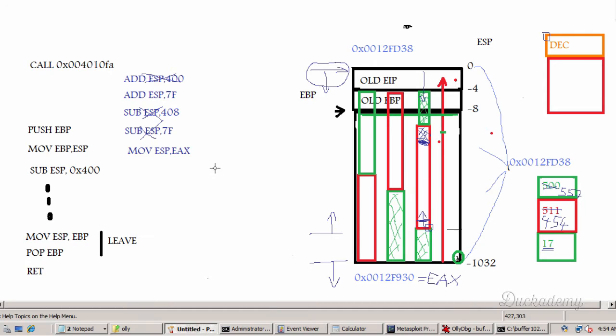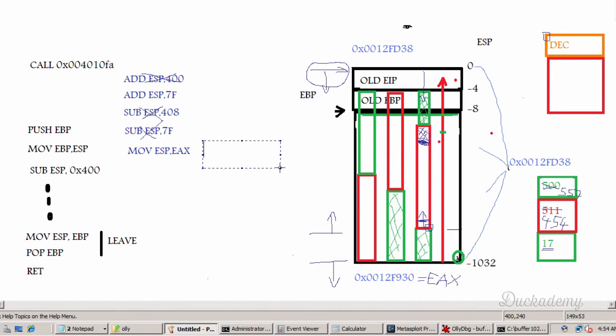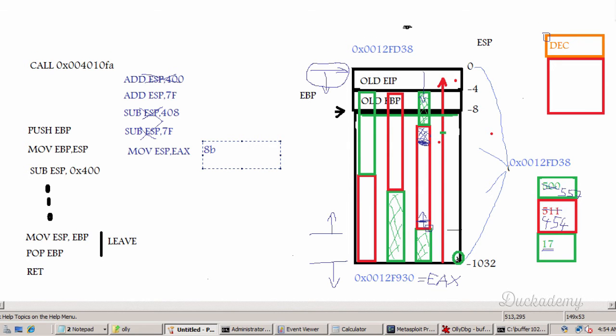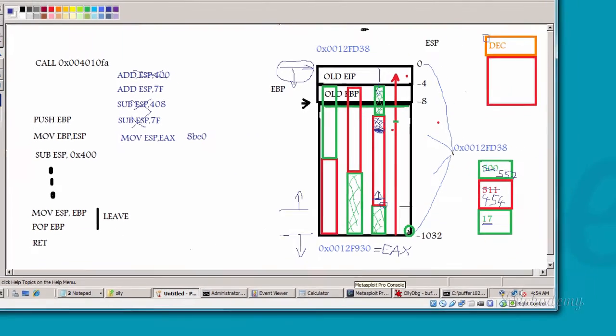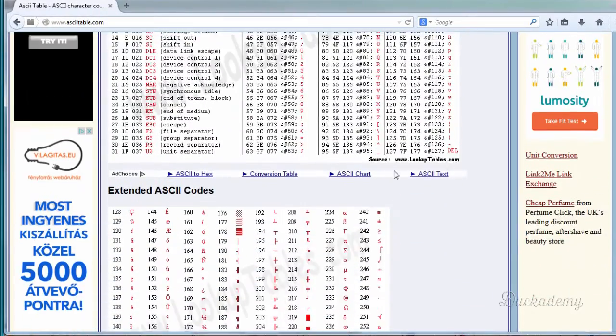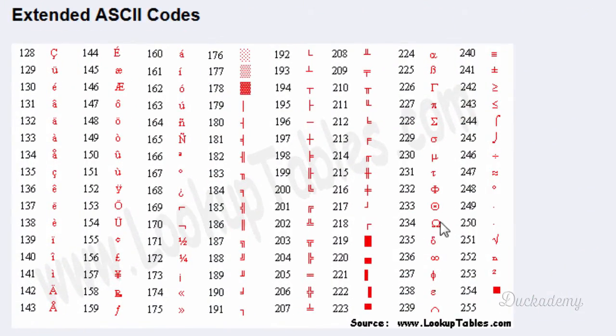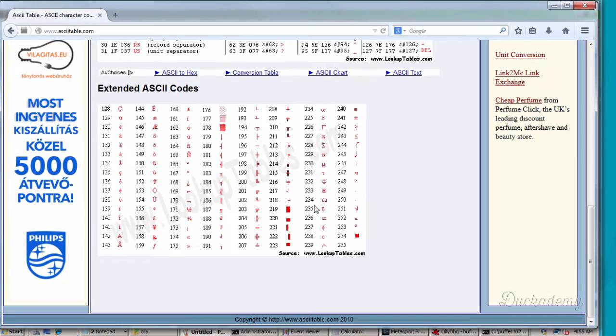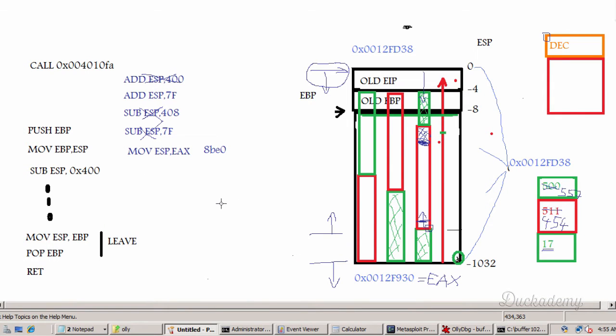Why don't I really like this instruction? Because this 8B, and what else was it? E0. This E0 is a high number, somewhere very high up in the ASCII table, somewhere around here. If I remember, this is the omega or sigma or something like that. So I'm not 100% sure if it can be printed or not, so it is not an alphanumeric character. The 8B is also a high character, so maybe it's not the best to use.